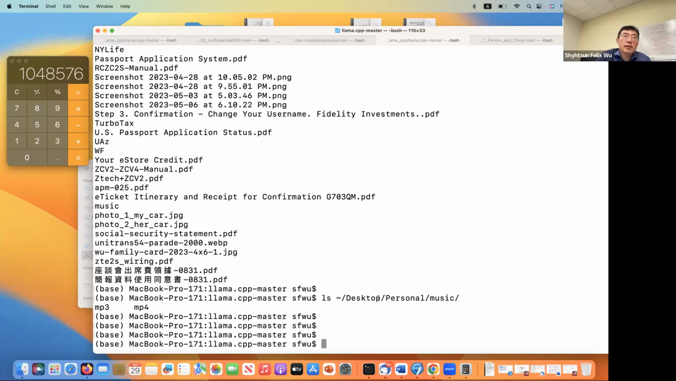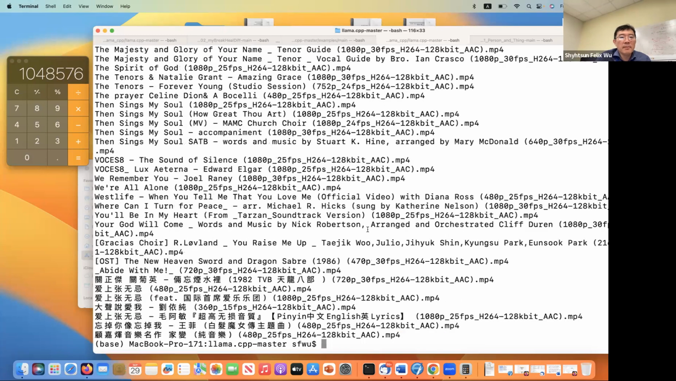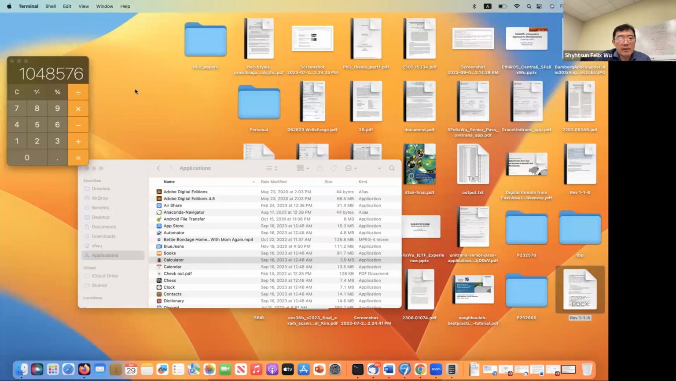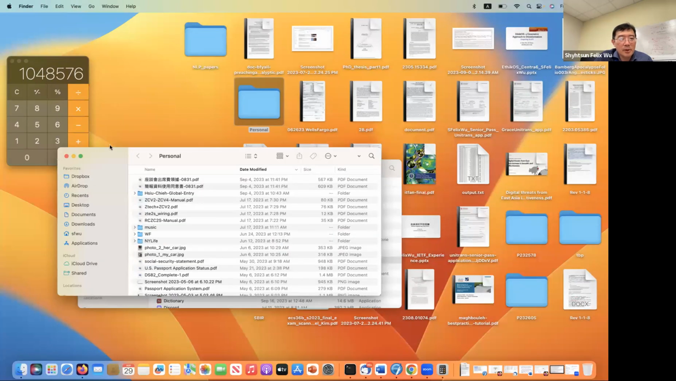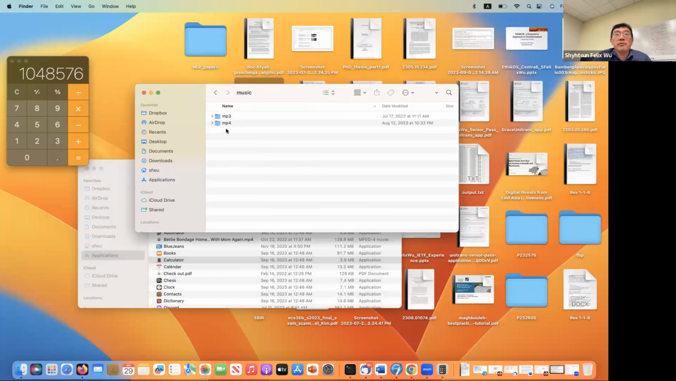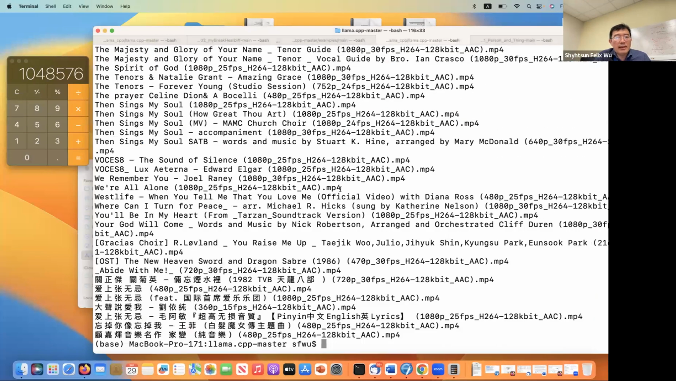There's a desktop. Under desktop, I have a directory called personal. Under personal, I have a directory called music. And under music, I have a directory called MP4. I can take a look at my personal file. Sorry, you will now see my personal taste about music. So under here, music, MP3, MP4. I can use the GUI to access, but I can also use a terminal to access.